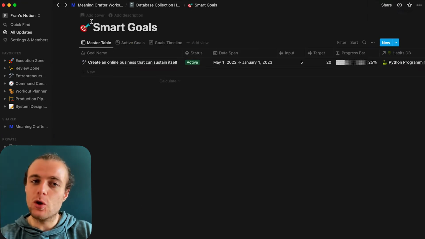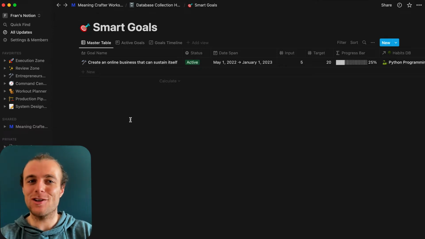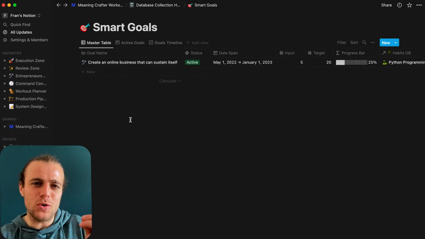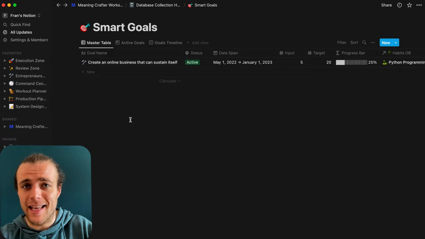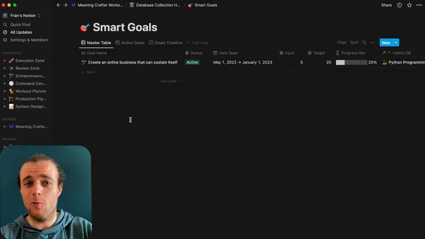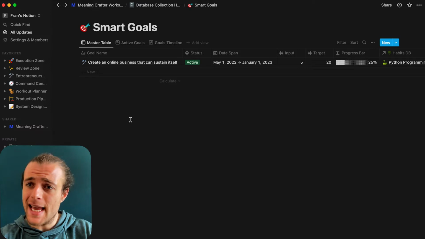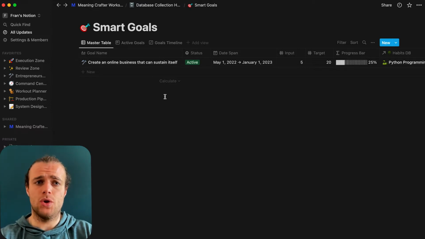And the SMART goals, kind of tongue in cheek. Yes, SMART is a very popular goal setting method, but I also mean SMART in the sense of we want to set SMART goals. We want to set goals that make sense, goals that get us to where we are going. So, inside of this database, we have a bunch of properties.